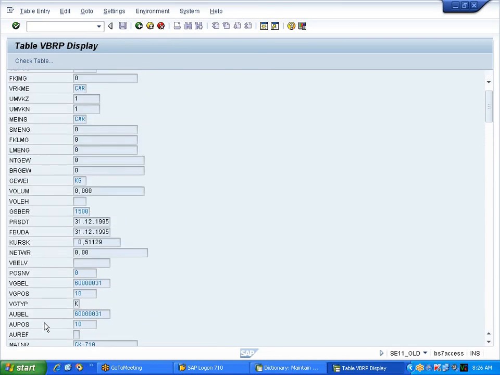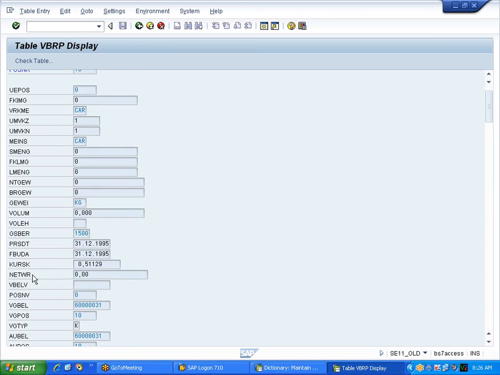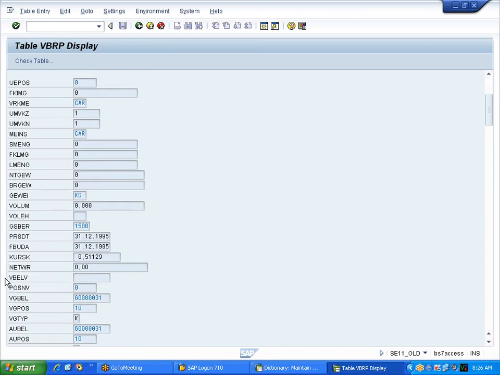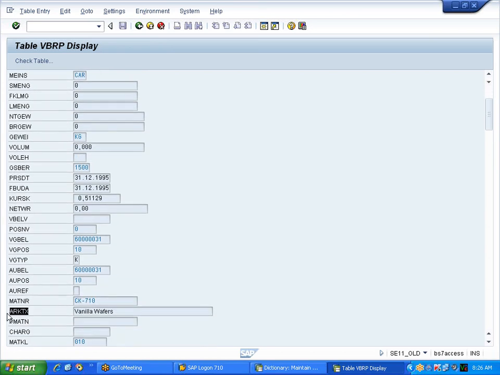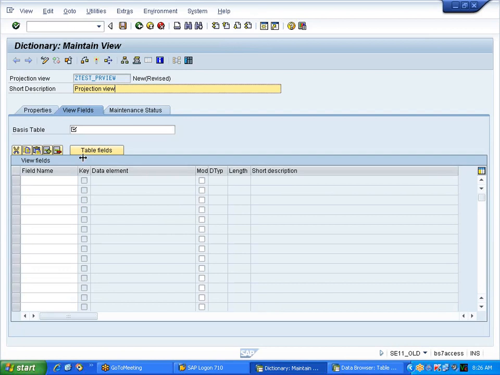Now my customer requirement is that I want this for each and every record. I want this VBELN, I want this NETWR, I want some ARKTX. These fields I want. But if you come to the table, you cannot see them at a time. I want all the fields side by side so that I can analyze. So what I will do is give this table in my projection view.